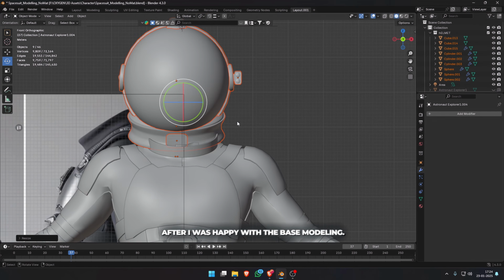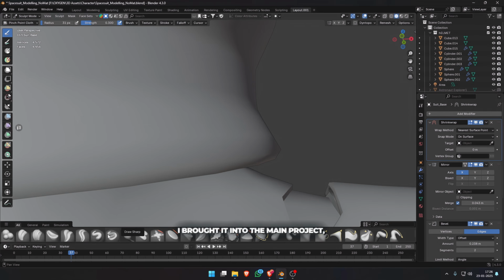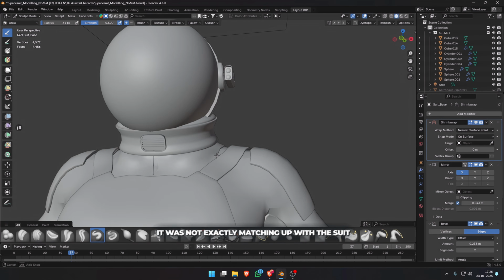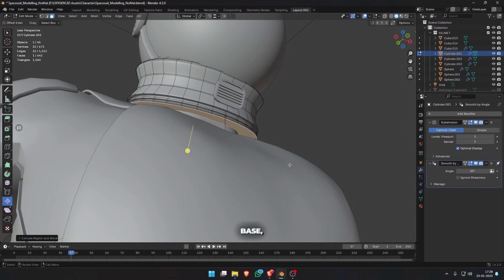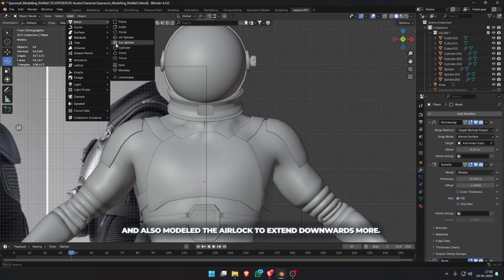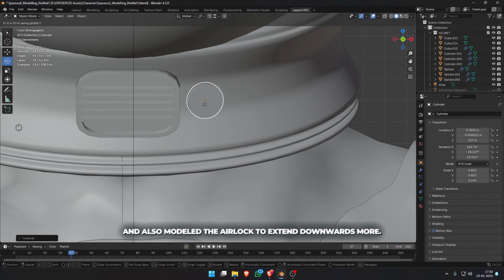After I was happy with the base modeling, I brought it into the main project, scaled it and positioned it along the suit. It was not exactly matching up with the suit base, so I sculpted it a little bit outwards and also modeled the airlock to extend downwards more.